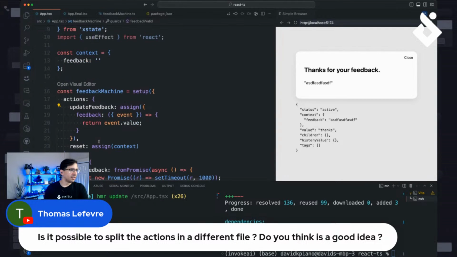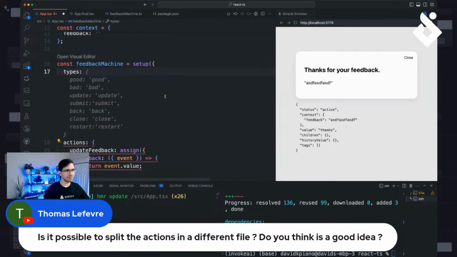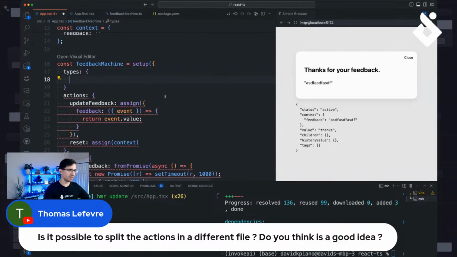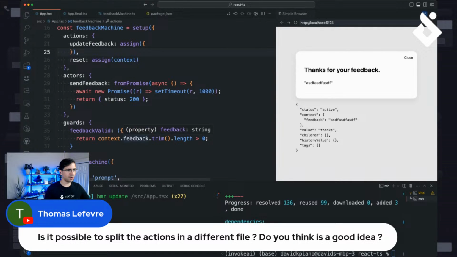So let me add some types here. And by the way, everything that I'm talking about in here is in the documentation. So let me just add feedback string. Okay. So let's take this guard, for example. If you define the guard inside of here, we have context. And the context is strongly typed to have feedback as a string. So then you could call context.feedback.trim.length 0.